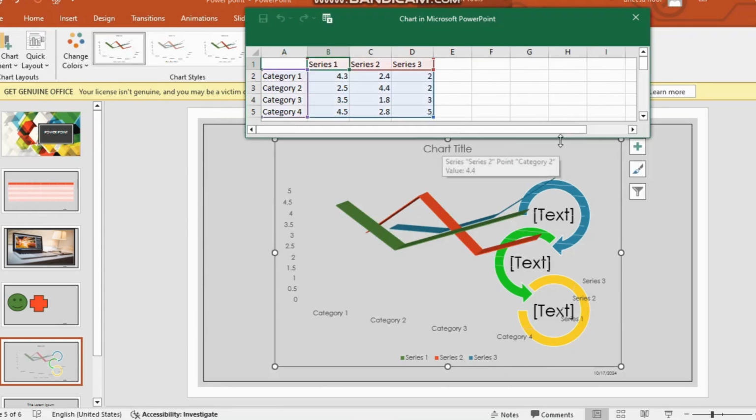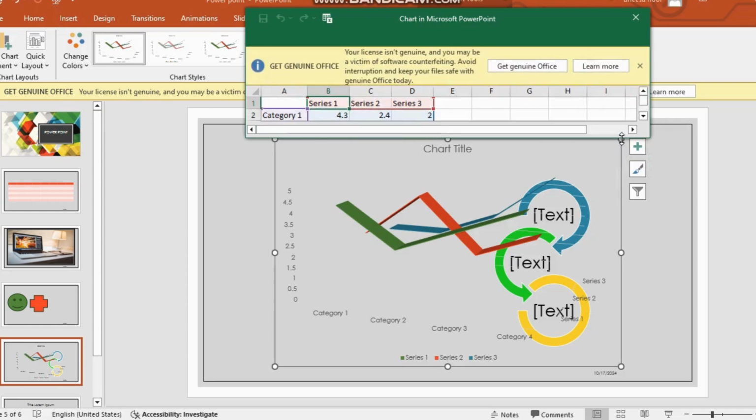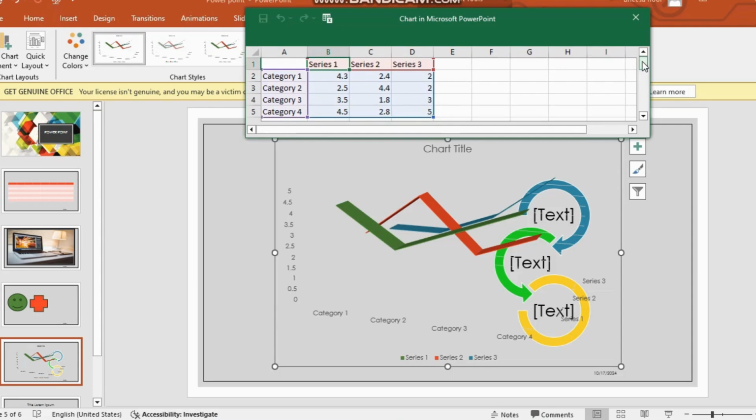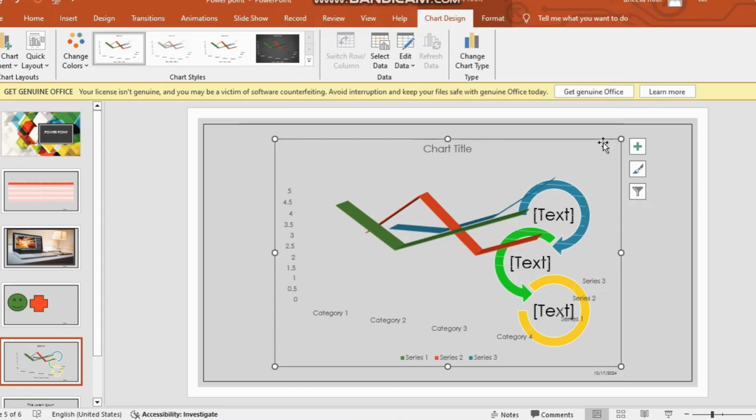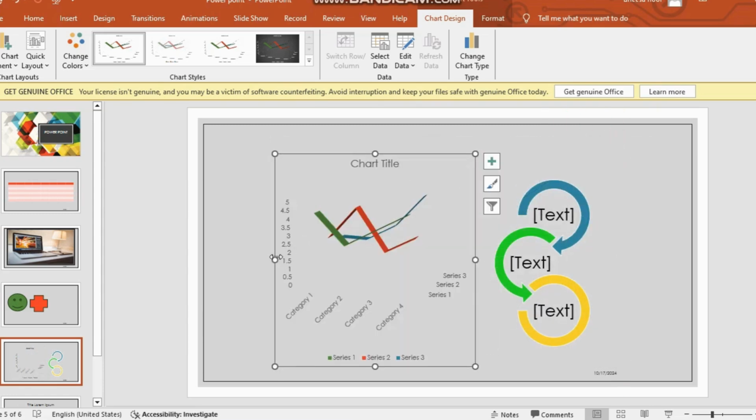Here, when you insert the chart in your presentation, you see the Excel sheet appear on your screen where you manually type your data. Here is the different series values. According to your category you can type the values manually. Okay, I'm going to close this one. Don't need to modify these values.